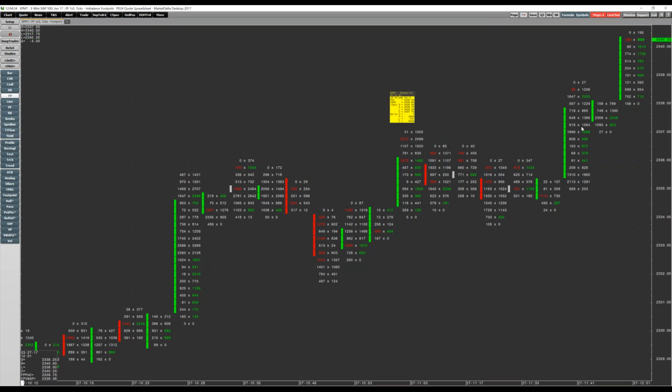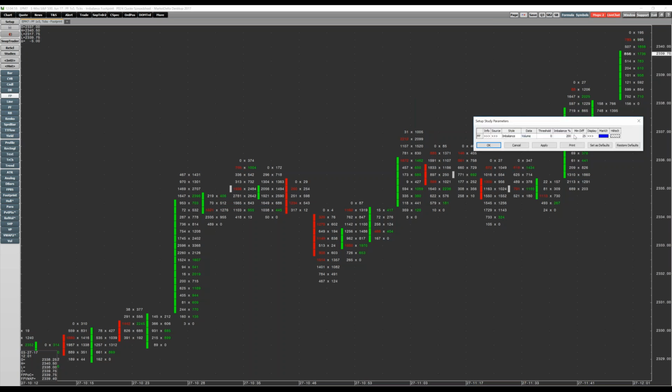Okay, so that is what the volume imbalance, or the imbalance footprint, is. I'm going to change it back to 400, hit apply.